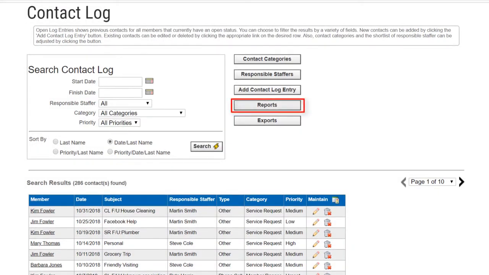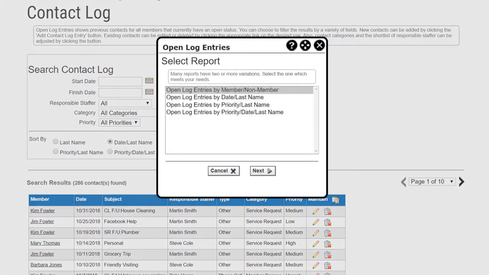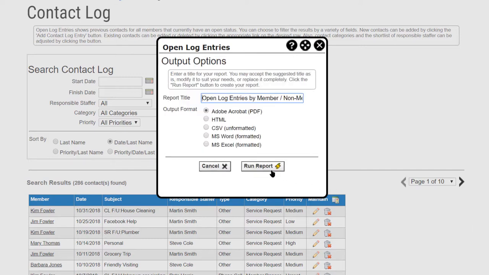Select the Reports button to display a standard Club Express report wizard. The system lists a number of reports on open log entries. Select the report and click Next. Then select the report title and output format and click Run Report to display your report. Note that reports can be output in the CSV data format, so they can be imported into other programs, typically a spreadsheet.